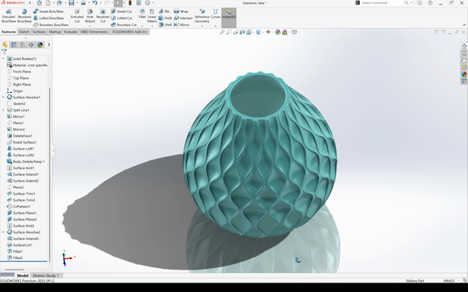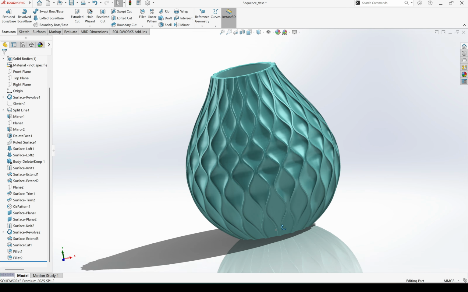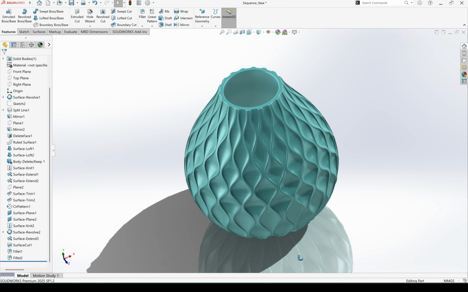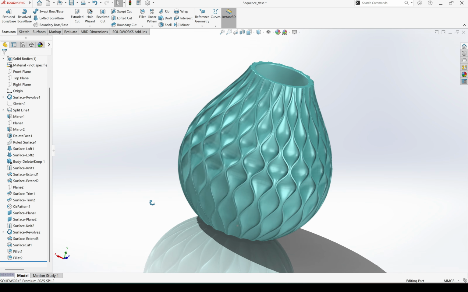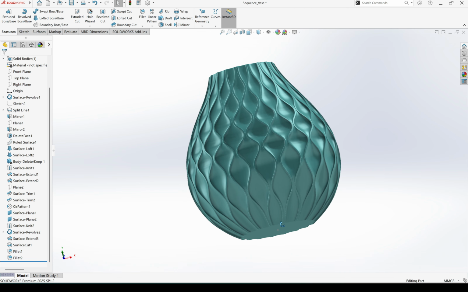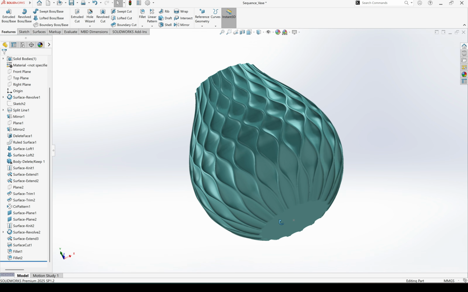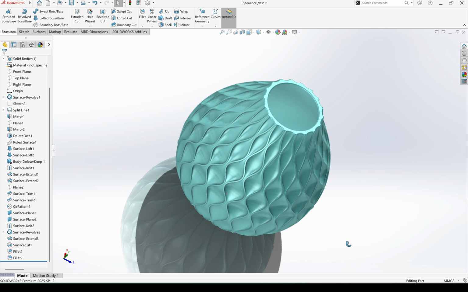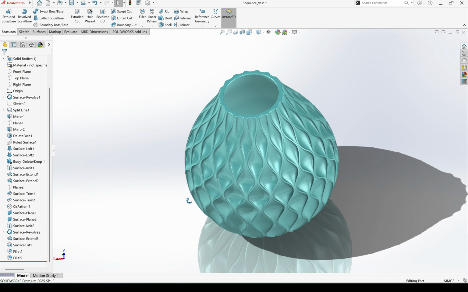Throughout this tutorial, we will be using commands like surface revolve, split line, ruled surface, surface loft, surface trim, surface extend, knit surface, circular pattern, delete face, mirror and fillet to build the entire model step by step. So without wasting any time, let's start building this beautiful ribbon vase.